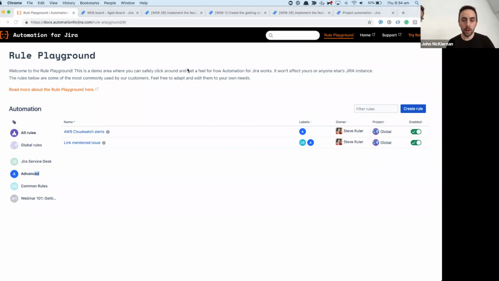Okay. All right, let's jump to the next question. Okay, so we've got another question here from John, asking if the order of rules firing is non-deterministic. So what happens if 5 rules are triggered on issue created? Which one will be run first?